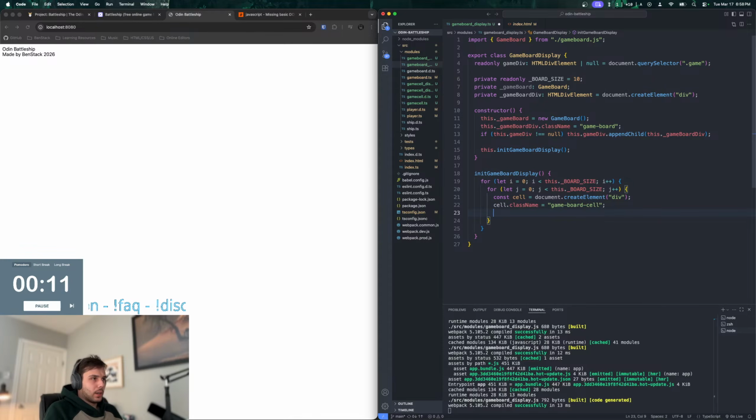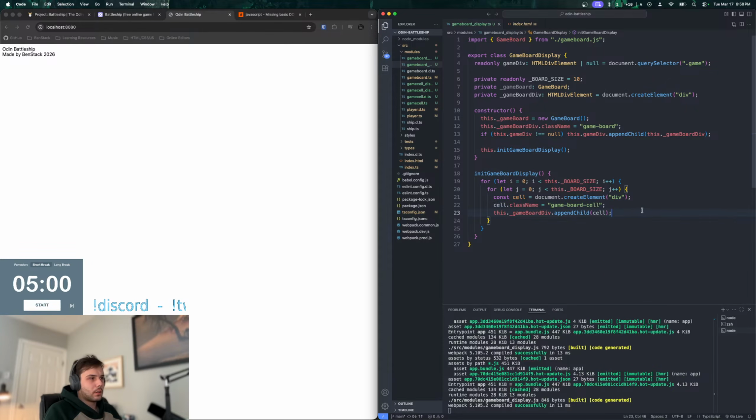And then we can do, what was it? This dot gameboard div dot append child. So or something like this. Obviously, this will exist in an object. Eventual refactor to use game cell display or something like this.